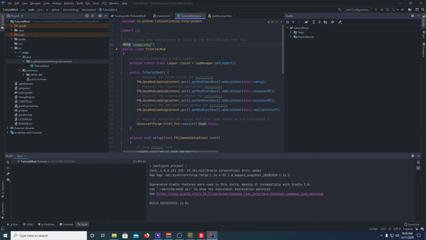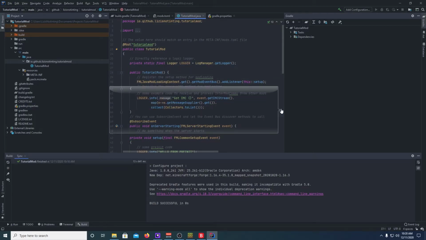And then we have this mod annotation. We want to make sure that this matches our mod ID. So in our case, it's just tutorial mod. Then we have the logger, which is how we output stuff to the console. Inside our constructor, we have these methods here.